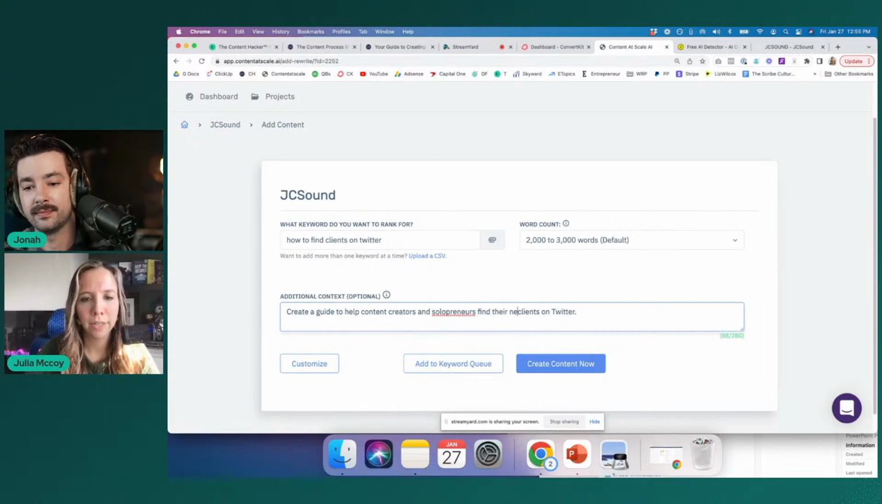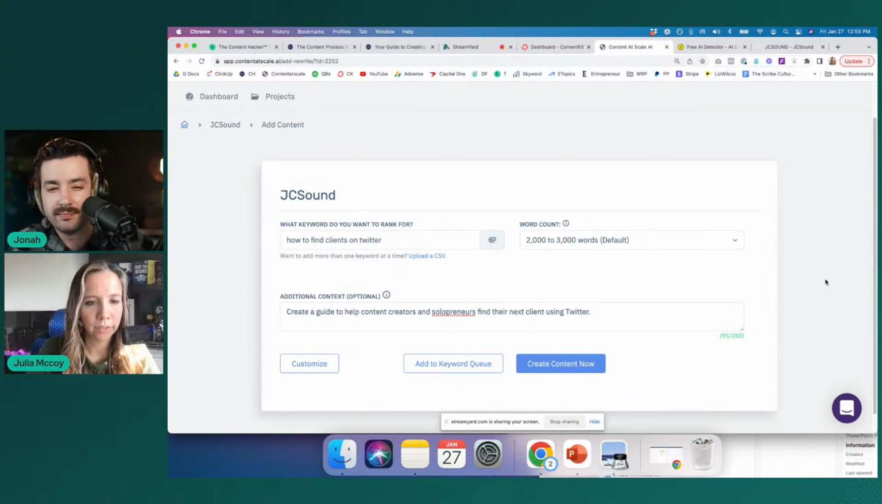Find their next client using Twitter. Would you add anything else there? Or do you like that? Create a guide to help content creators and solopreneurs find their next client using Twitter. That's great. I think I would just want to give it that. Usually I give it a little bit more context.